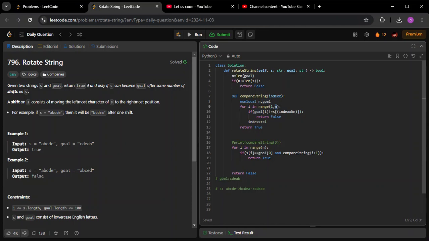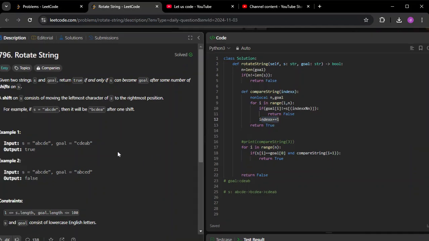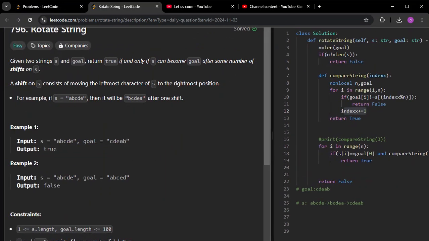If goal of i is not equal to s of index, then this happens. What is this, by the way? Now try to understand this. After every iteration, I'm incrementing the index. So what will happen is, for example, this starting matching.